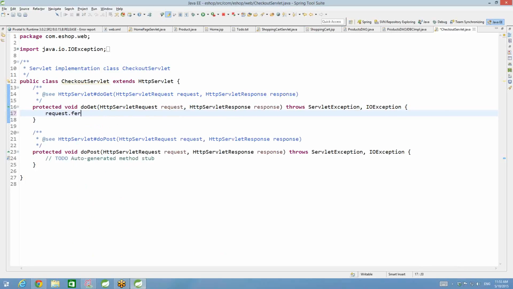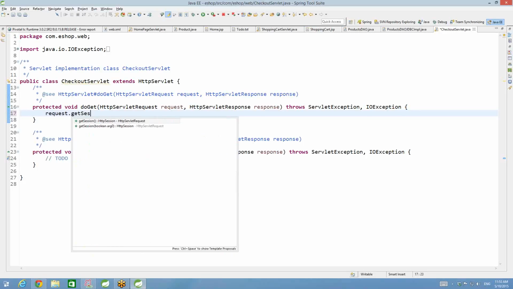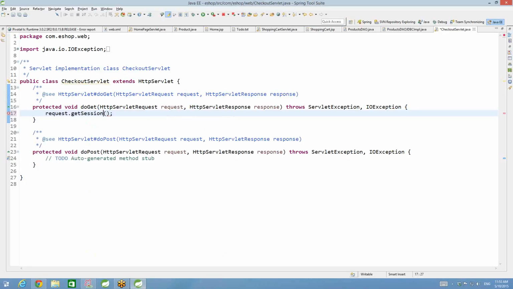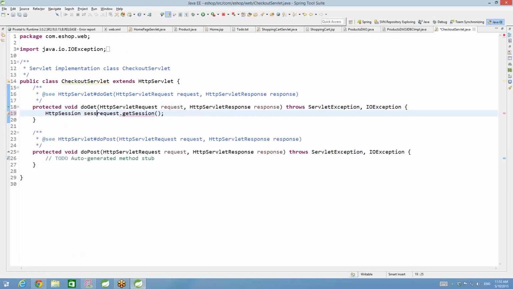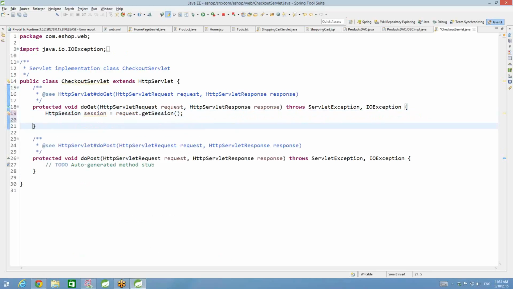Request dot. Come out of that get parameter, Shravan. Request dot get session. I was telling session, not get parameter. Right? Session.